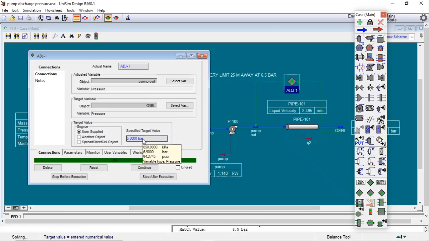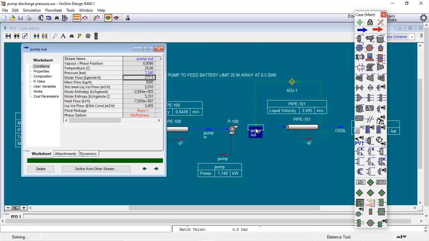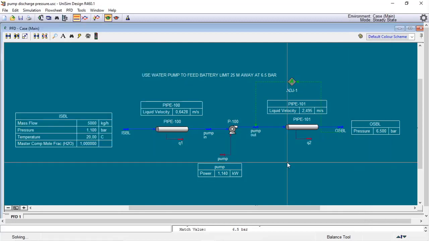It already did the iteration. You can see that it was very fast, and as a result we have 7.24 bar at the pump discharge. As it was too fast, I will do that again so you can follow.